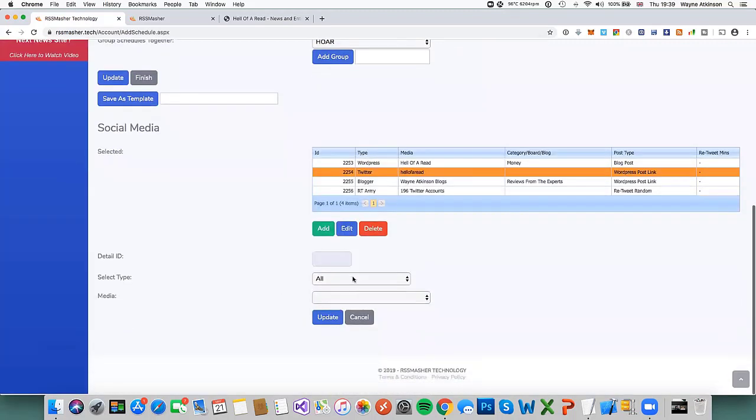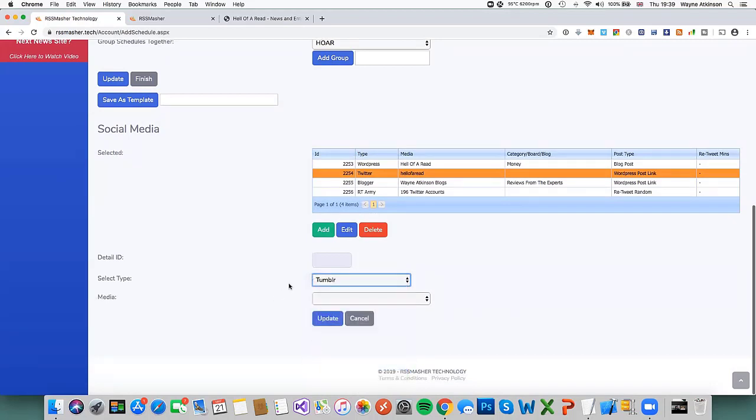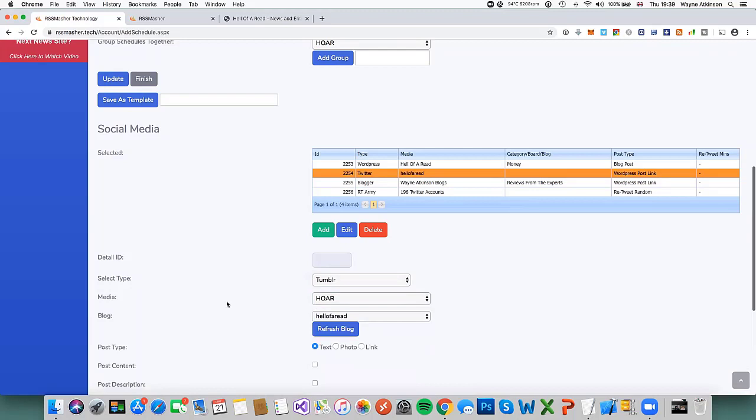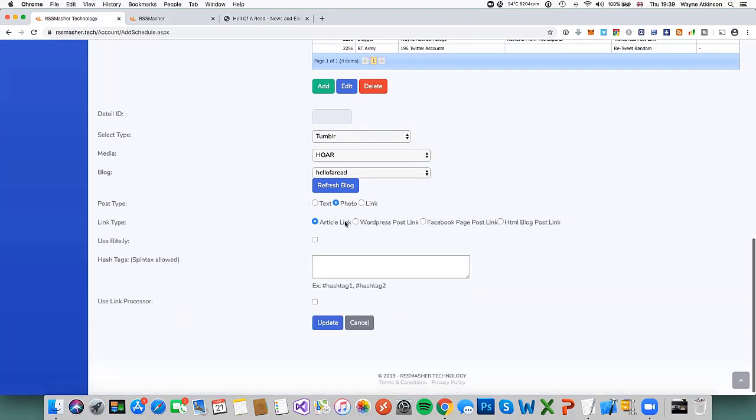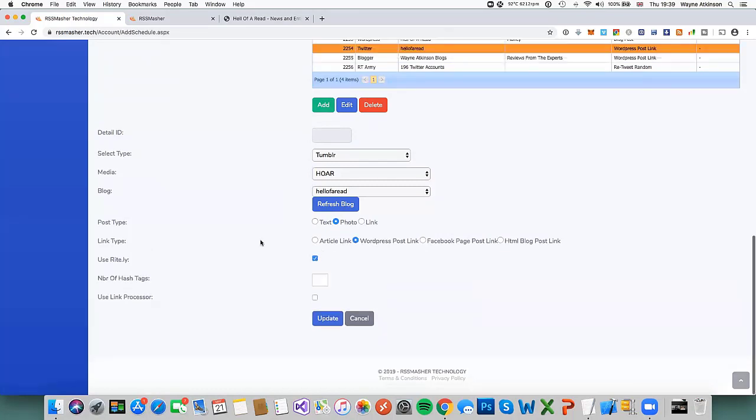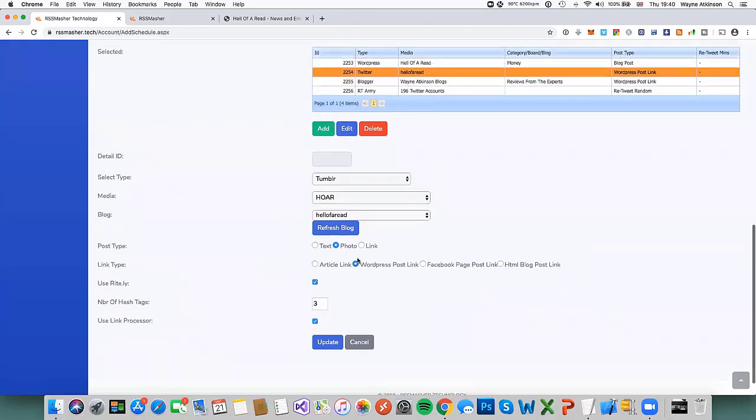We've also got Tumblr. You can do exactly the same. You can create Tumblr, choose the Tumblr, Hell of a Read, etc. And then we can simply choose: do you want to do a text, a photo, or a link? I like the photos because then you can see a nice picture. Again, WordPress post link, used rightly, yes. I want 3 hashtags and link processor. And what this will do now is it will automatically send the featured image that was on that article into Tumblr as a post, but the link will be back to your WordPress, so creating yet another tier 1 backlink. And of course, we're going to link processor it. It gives us another tier 2.